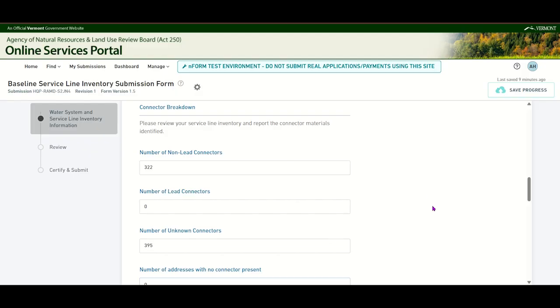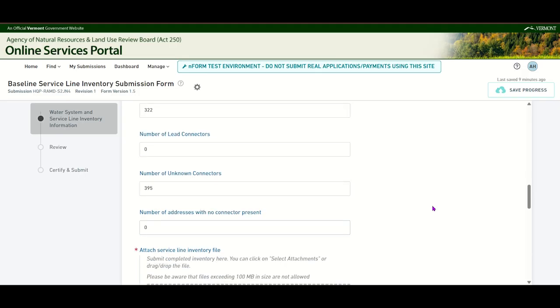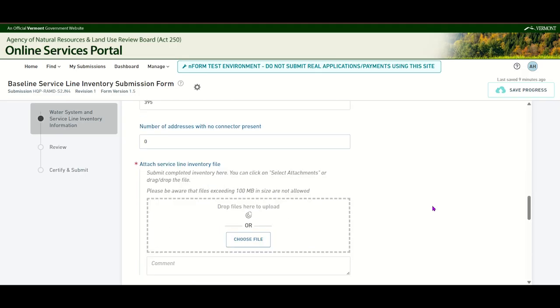Once you're confident that all the numbers match, you can move on to the next section, where you will have a chance to attach the service line inventory file. For this section, you can either drag and drop the file directly into the box, or you can click on Choose File, which will allow you to browse your computer's files to attach the correct file. For this example, I will just drag and drop the file into the square, and you'll see that the file name appears right at the bottom, indicating that the upload was successful.